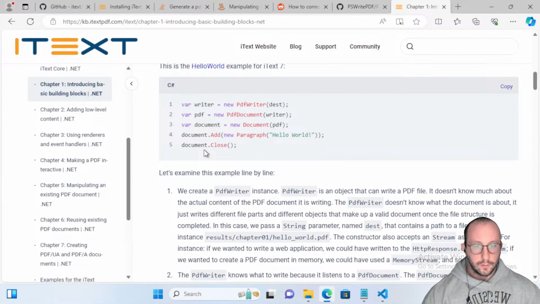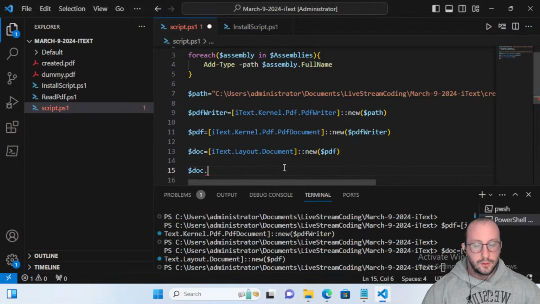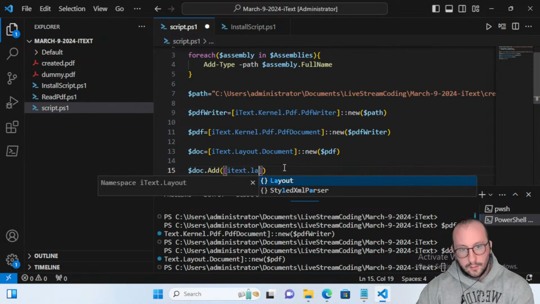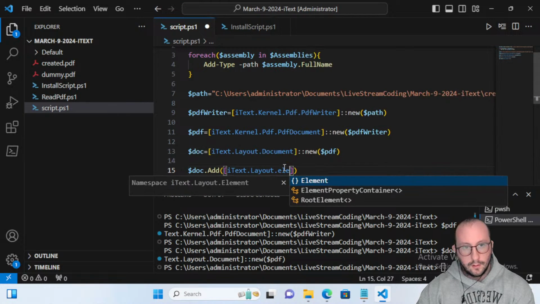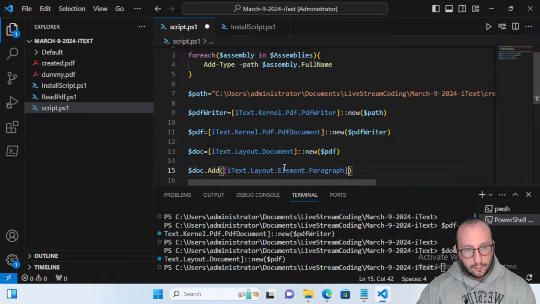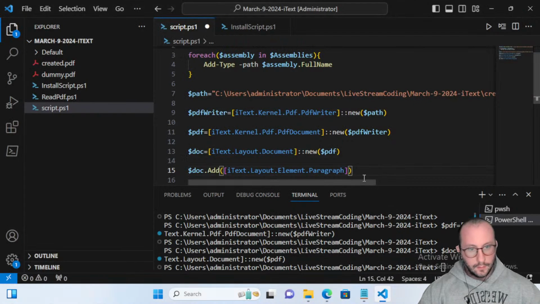Let's go back. All right, so we want to do an add and then a new paragraph. And I believe we had our paragraph thing here. So yeah, there's layout and then element. I'm assuming there's going to be quite a lot of things here. So add itext dot layout dot element. Yep, so we have a lot of options here. So we have our paragraph, and say new hello world.